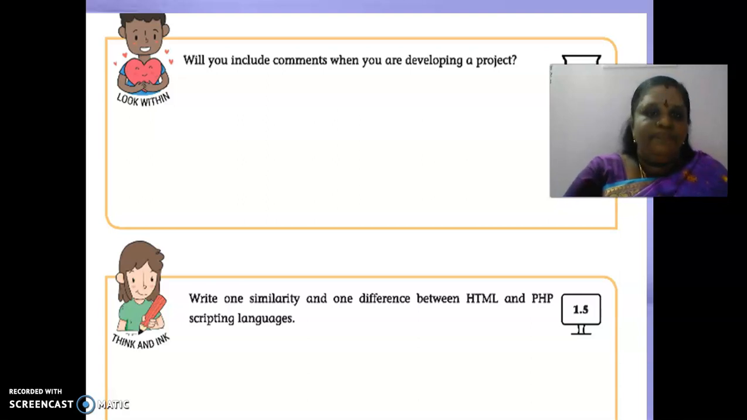Got it? Okay. Next activity is 1.5, where you write one similarity and one difference between HTML and PHP scripting languages. So you write one difference and one similarity between HTML and PHP in pencil in this notebook and keep it ready. I will give you the correct answer after completing lesson 1. In a PDF, I will give you all the correct answers. Before that, please write your answer and keep it ready. You can check whether it's correct or wrong. If it is relevant, you can keep it as such. Got it? Any doubt in this?